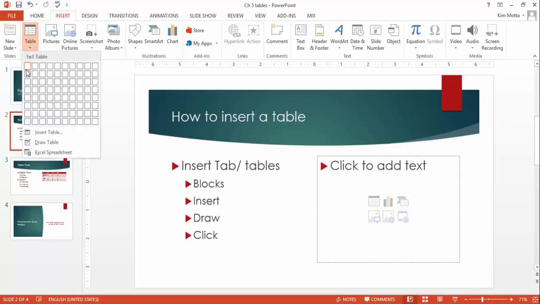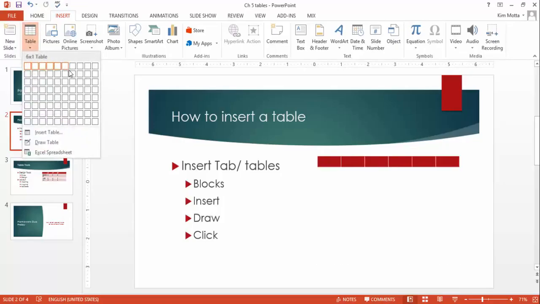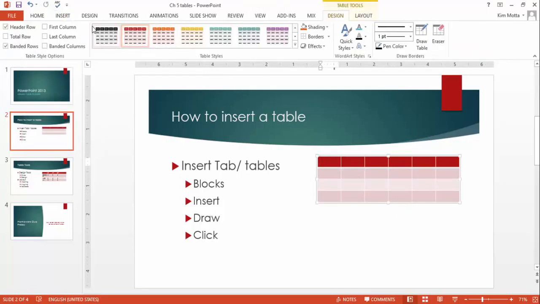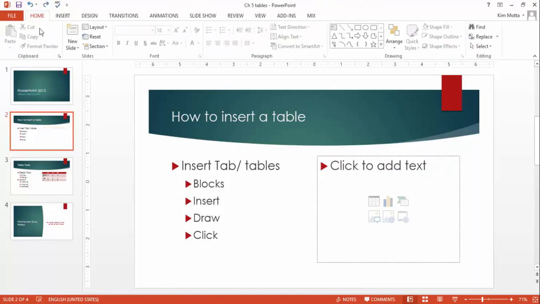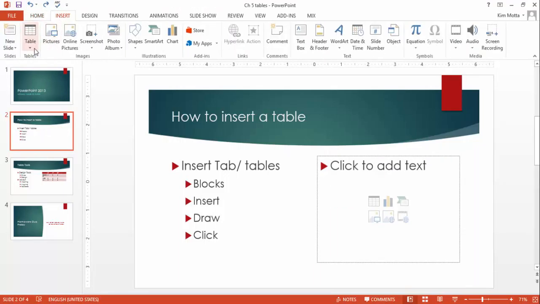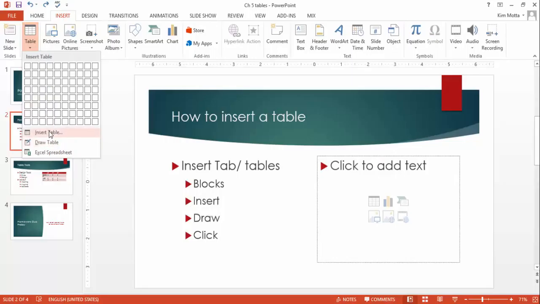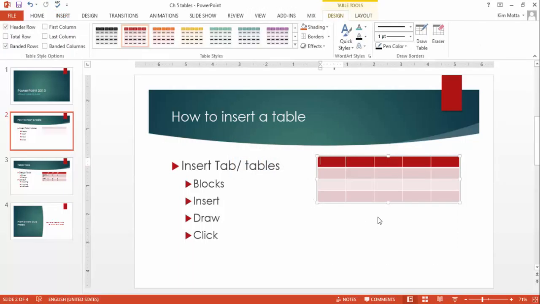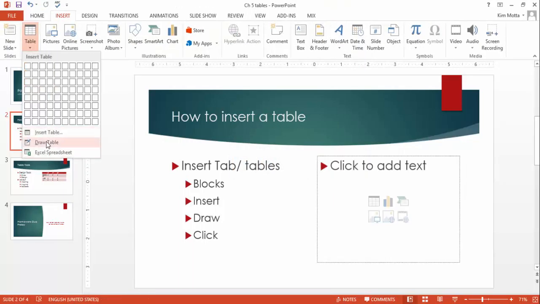You can click the Tables button, and just like in Word, you can tell it how many columns and how many rows you want, and create a table that way. You can go into Insert, and you can insert the table and just type in how many rows and how many columns you want. You can also go in and draw tables, so that's probably your hardest.